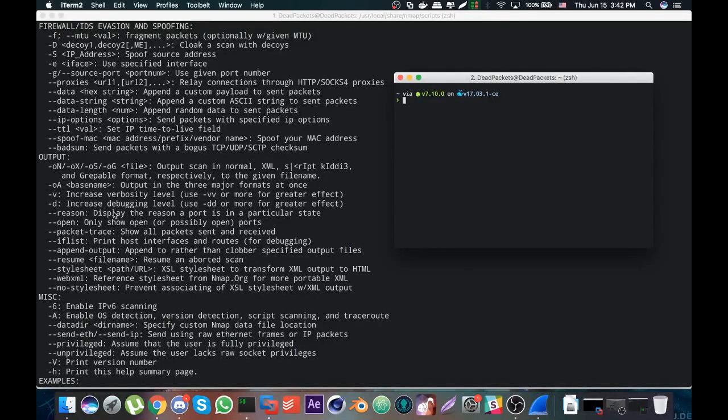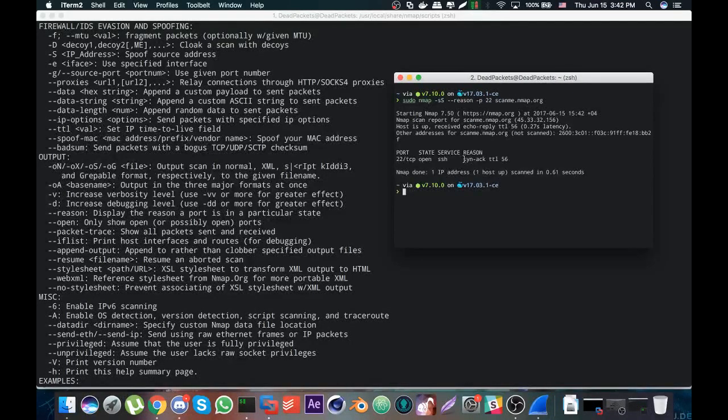What else? Debugging, reason, display the reason a port is shown in a particular state. So if you want to know why a port is filtered or why a port is closed, you could add reason, and it will tell you that SYN-ACK with a time to live of 56, it received a SYN-ACK packet. Only show open ports, don't show filtered. This is good if you want to simmer down the results of a port scan.